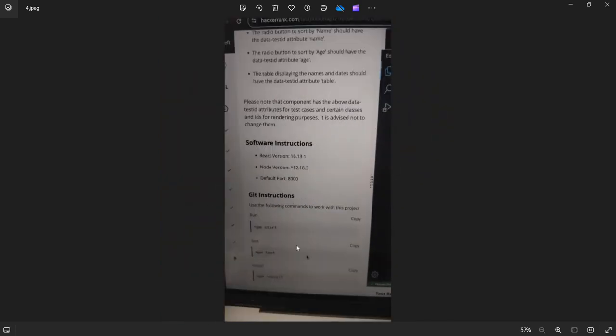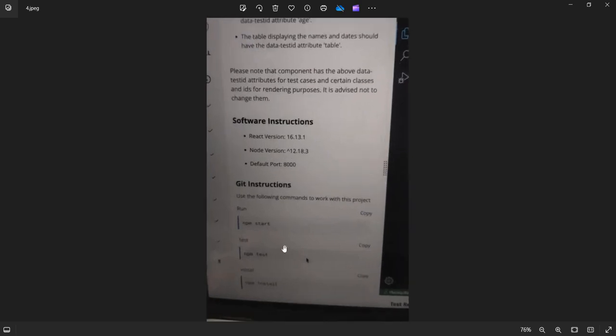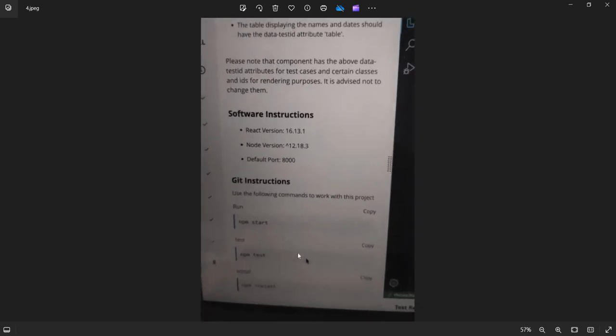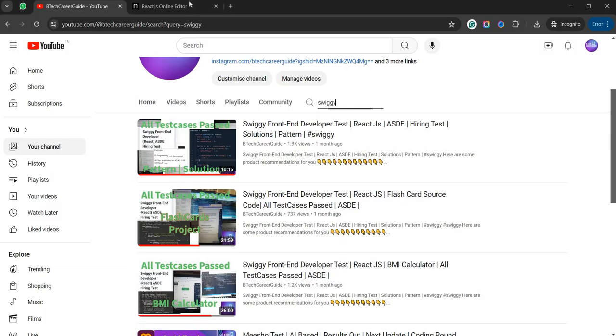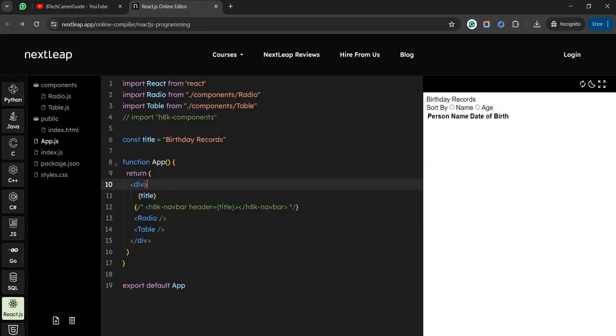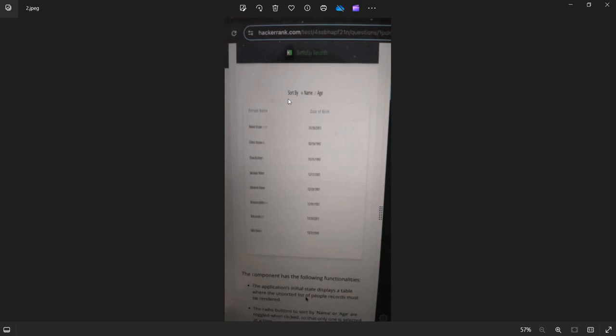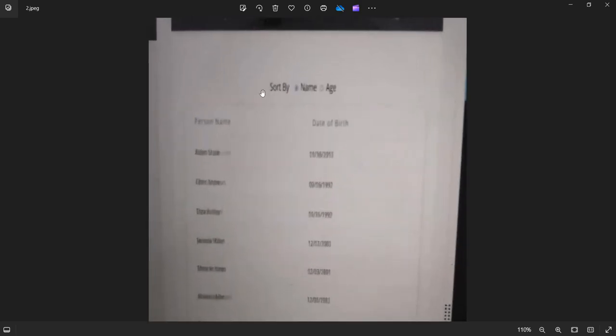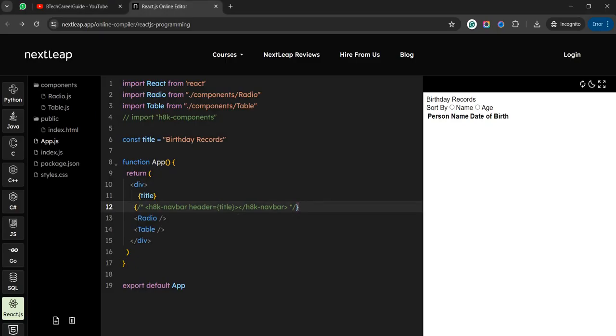Once we are done with the code, we need to run these commands: npm install, npm start, and npm test. Okay, so let us see the default code which they have provided. So this is the default code, guys. They have given H8K components, but as this is an online compiler, I don't use the H8K navbar header. So basically it should look like in the picture they showed; once you use H8K, the header will be in this manner. But as of now it is an online compiler and it doesn't support any library, so I have commented out this code and used just the title here. You just need to modify it later.